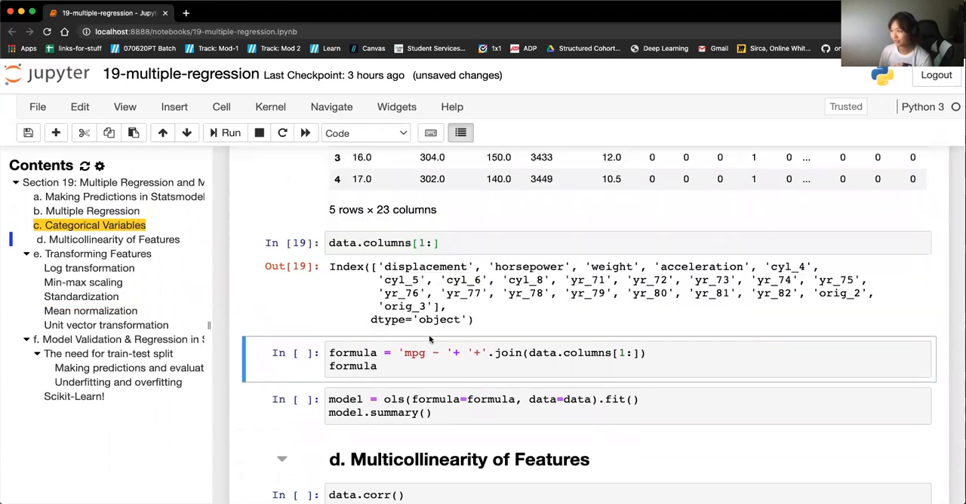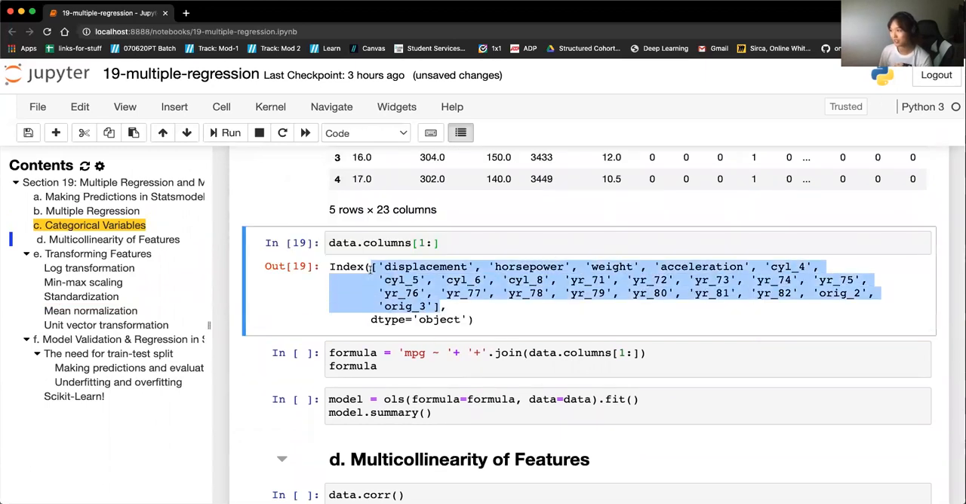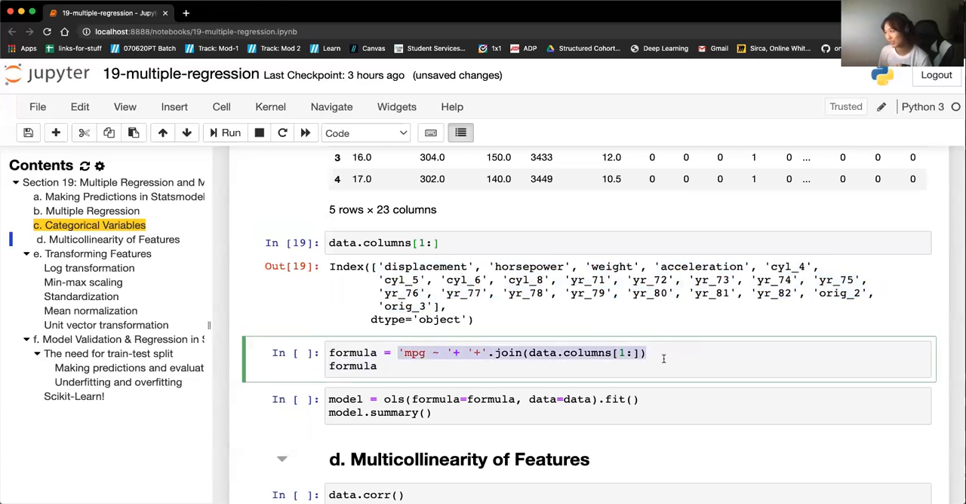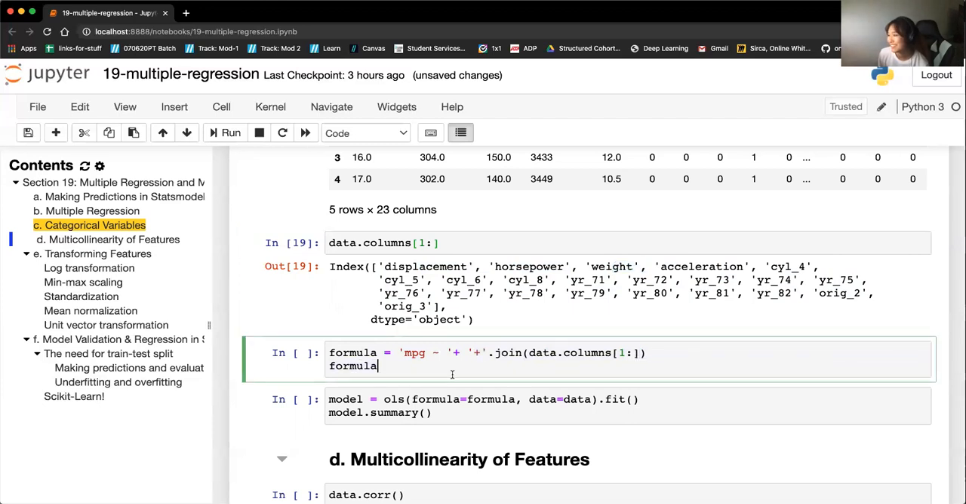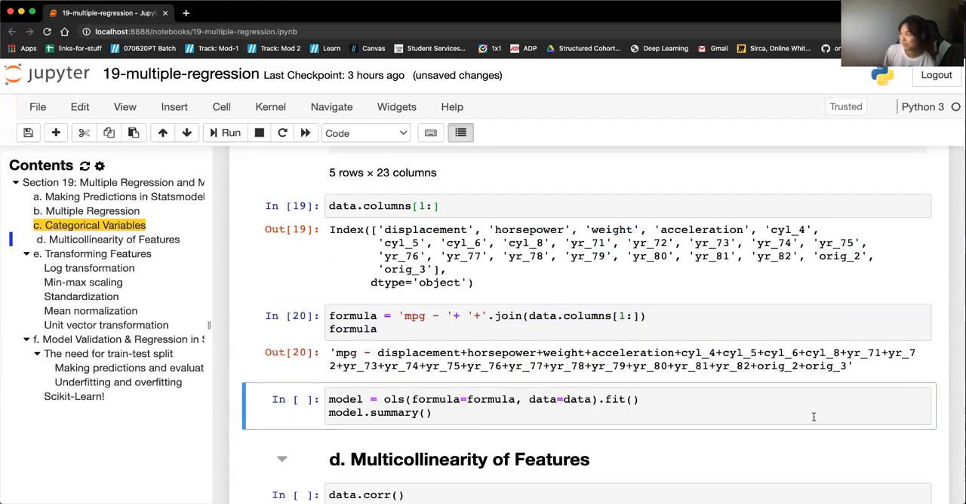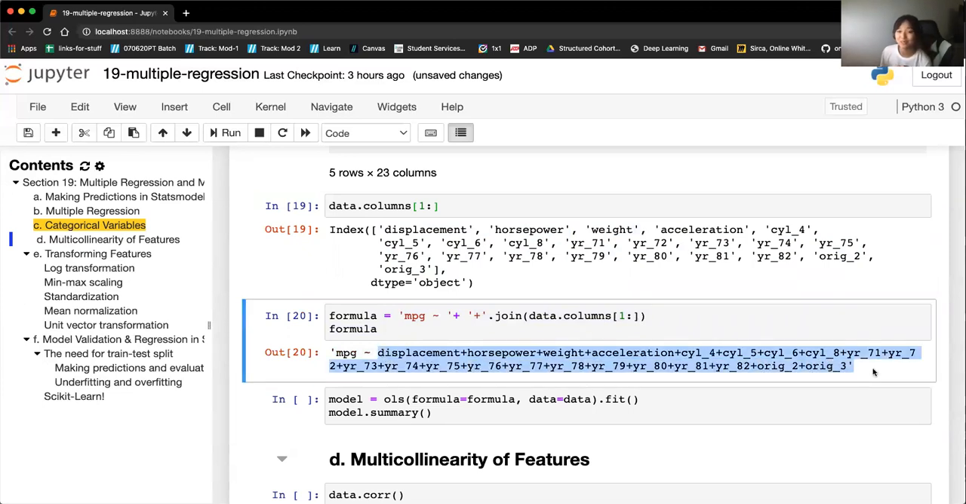For this part, these are the columns that we're going to use. The first one was miles per gallon. And this is just so that I can join it to make that formula. So this is just string concatenation. I had the miles per gallon tilde part, and then this is a dot join method that I'm using to join all of these individual strings with a plus sign. And then I have my formula automatically generated like this, rather than having to type each one up individually.